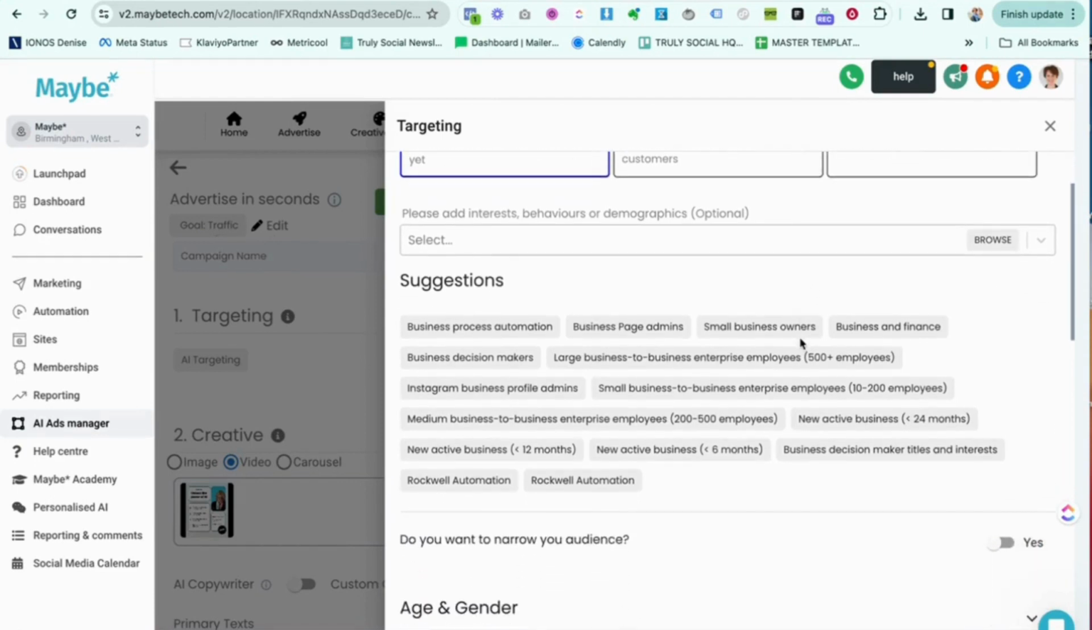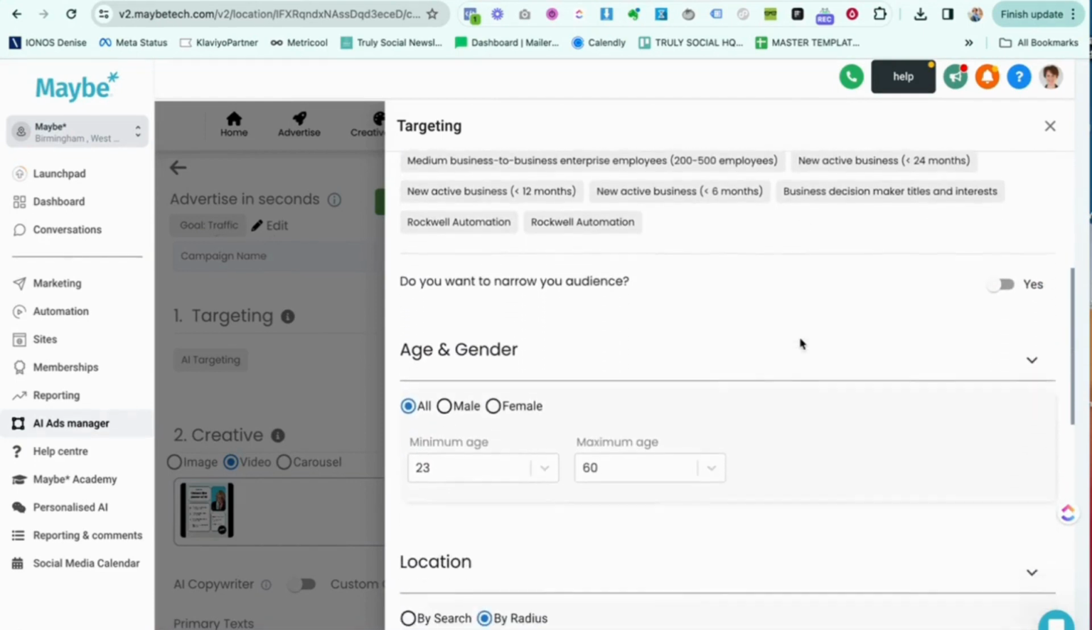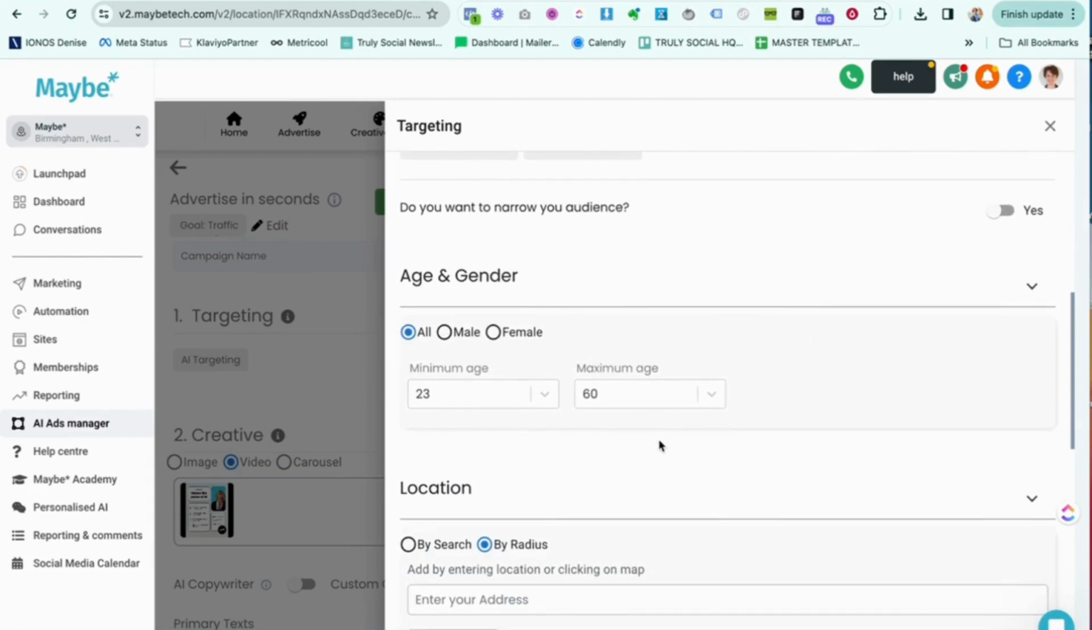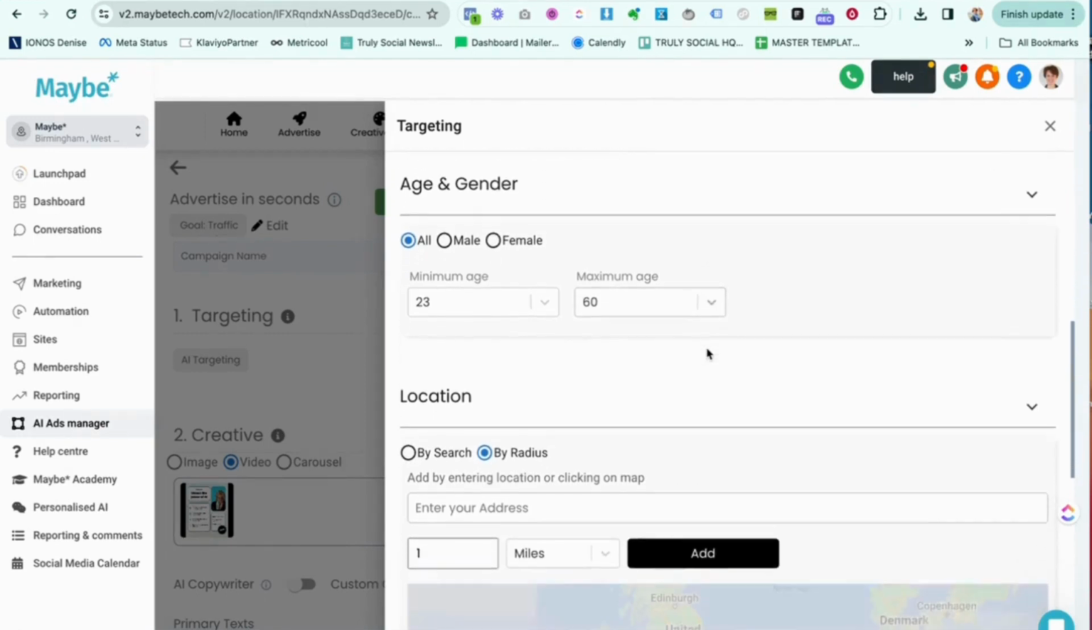Then scroll down until you reach location. We do have age and gender. I would not refine too far, just keep it to all if you can. If you think it's really only going to be women or men, then you can toggle that on. But remember, that's going to halve your audience size. And with your age parameters, I would keep it pretty broad.